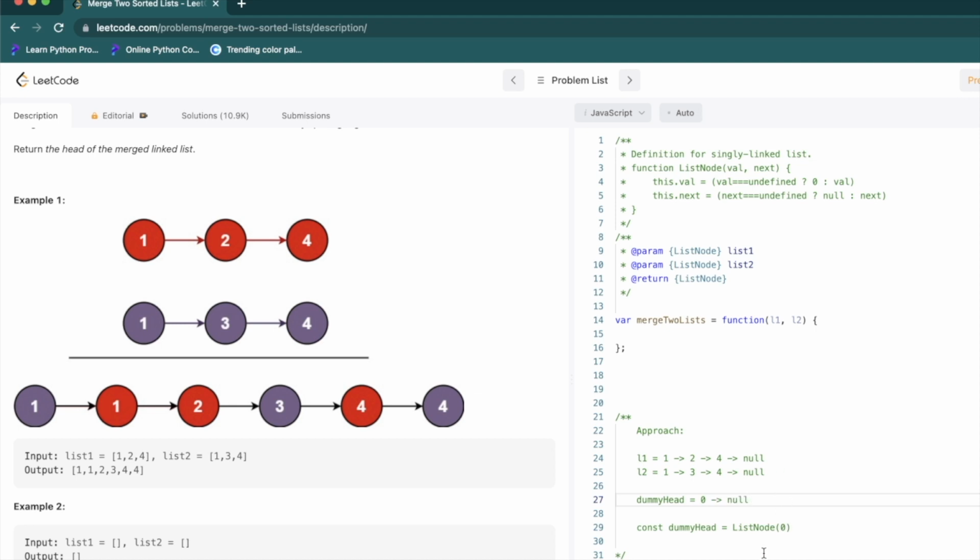Okay. Now I'm going to retain the dummy head's value, but I'm going to use a temporary variable called current node, and point this to my dummy head, because I'm going to build on top of the current node and finally return the dummy head at the very end of the solution. So now that current node is pointing to dummy head, current node is nothing but the same list here, with the value 0 and pointing to null.